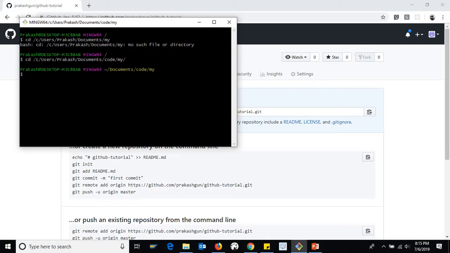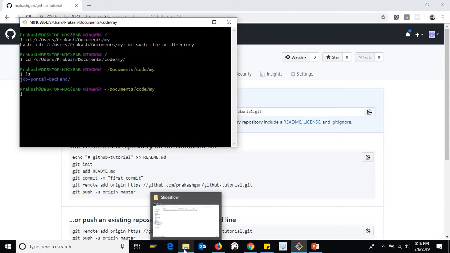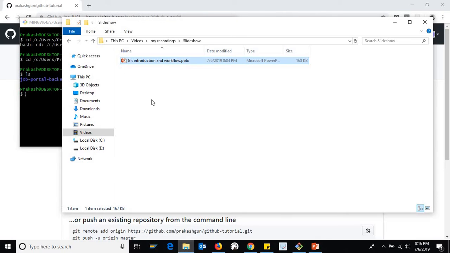After that, you can list the folders here. I have only one folder, so ignore it. We need to clone this project here. Wait, I'll show you a shortcut for this instead of navigating here.